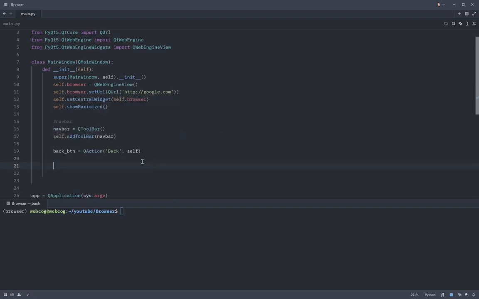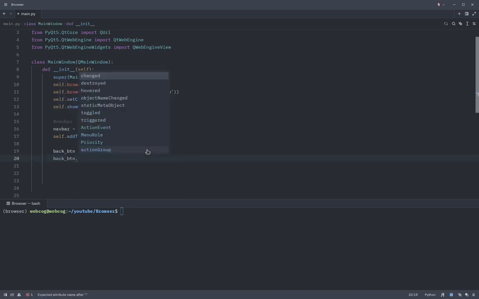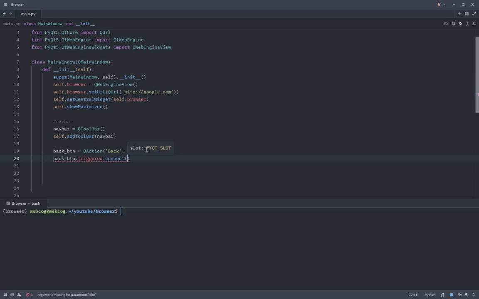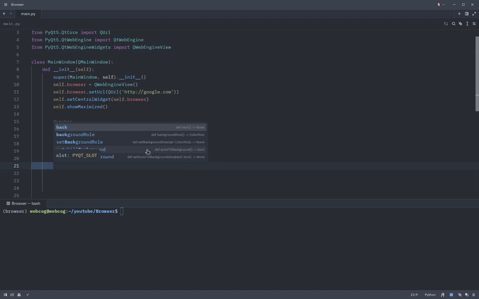After that we need to trigger this button, and we need to add a callback here. For adding this I am just going to use back button dot triggered dot connect. Here I want to connect self dot browser dot back. So this will be our back button.